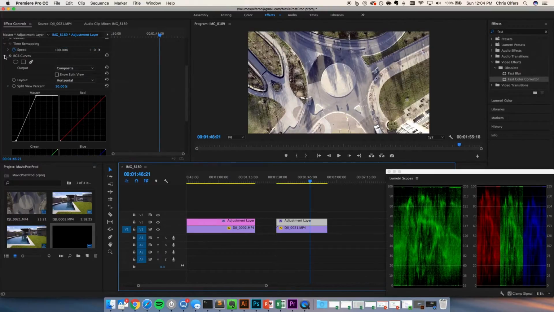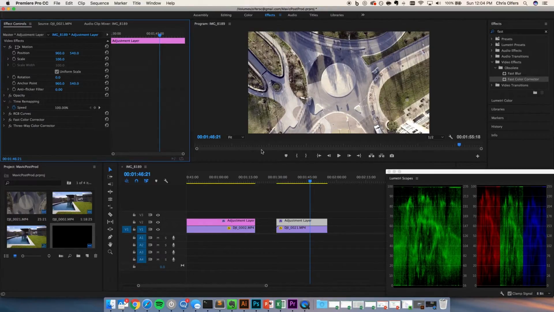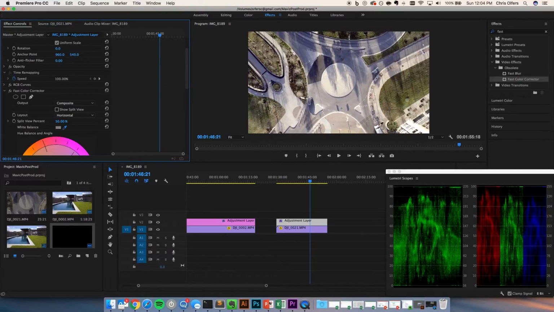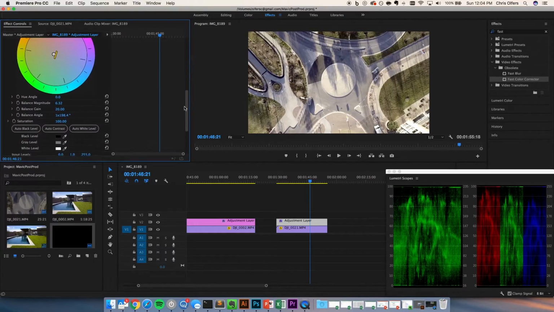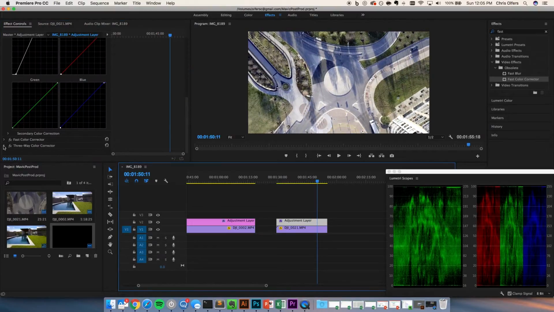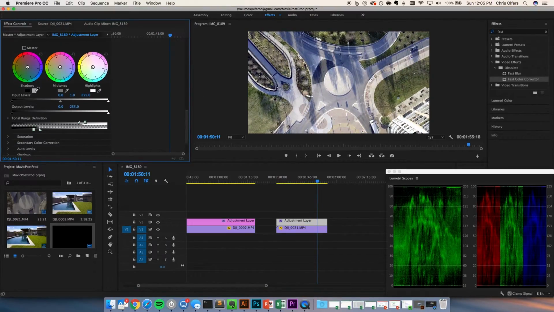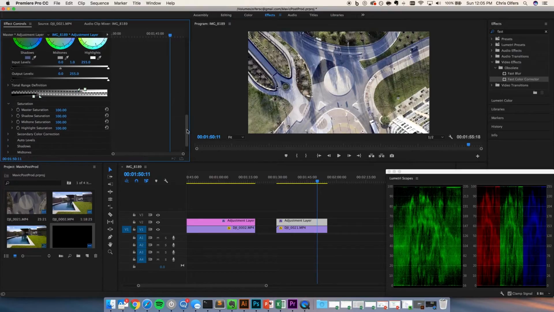So moving on to set the white balance, we're gonna go to Fast Color Corrector, and we got really lucky with this FedEx van in the shot here. So similarly to the last clip, we're just gonna grab the eyedropper and change that. And finally, we're going to add some saturation. So here's where I'm going to use the Three-Way Color Corrector, and we can use the eyedroppers to select the shadows, midtones, and highlights of the image, and then adjust the saturations of each accordingly.